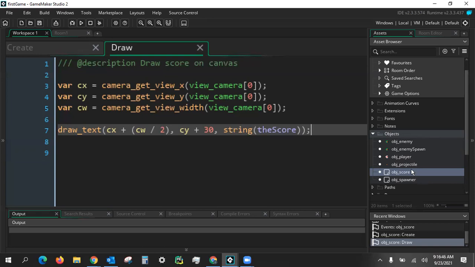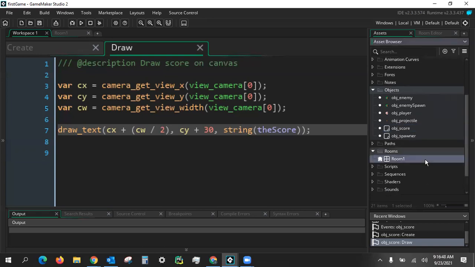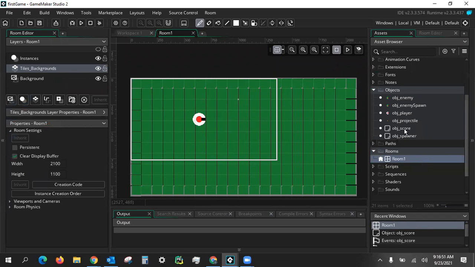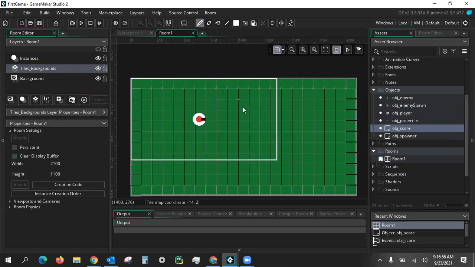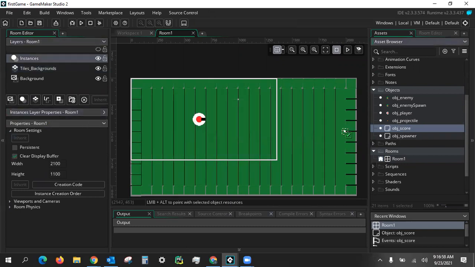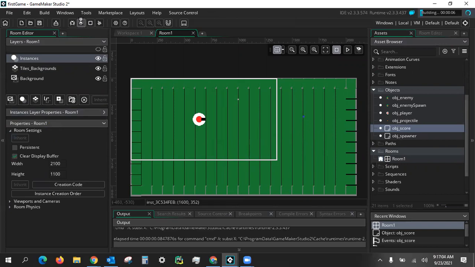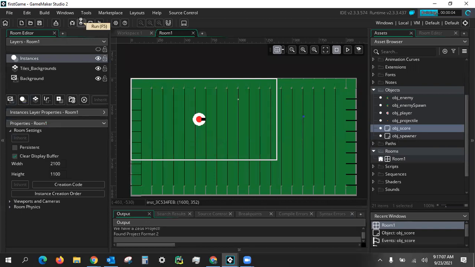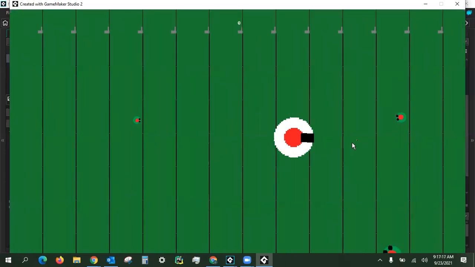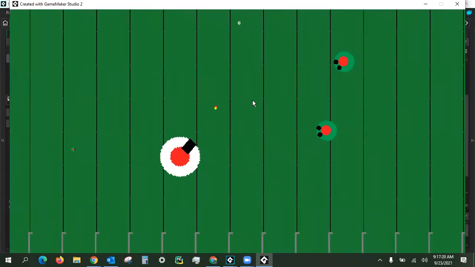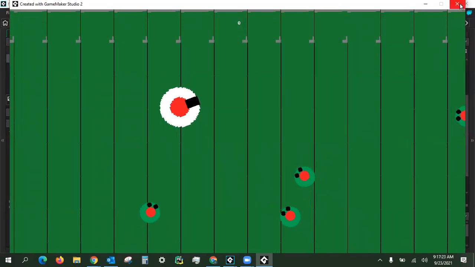Let's go over to our room, place our score in here, just drop it anywhere. Cancel, I'm accidentally in the tiles layer. Let's go to the instance layer, place our score in here, we're good to go. Now, if I hit run, we should just have the 0 at the top of the screen. It's not going to look pretty, but it'll be centered and follow our camera around ideally. There we go. We've got a tiny little 0 there. Nothing changes. We need to do a few modifications to get this to actually be functioning.